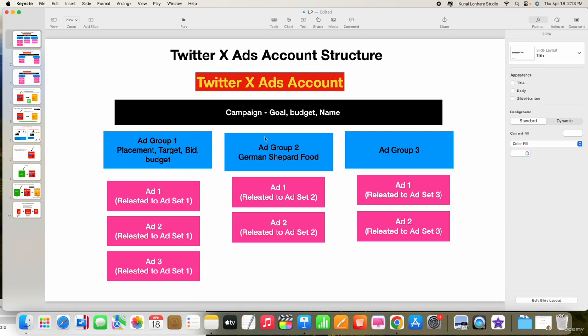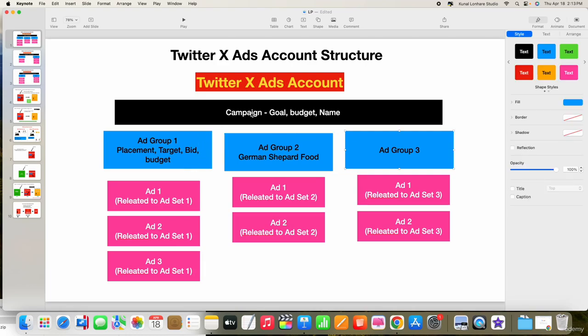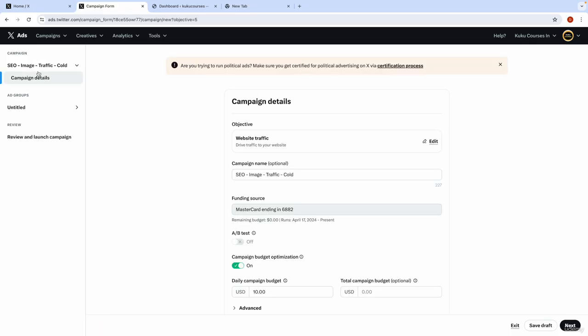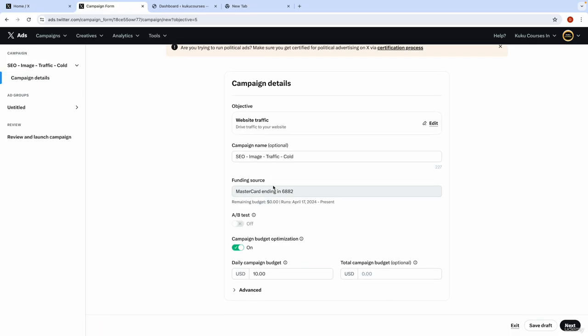So let's talk about the ad group. Now what is an ad group? If you look at the campaign which we have set here, and click on the campaign details, these are the things which we have set up.